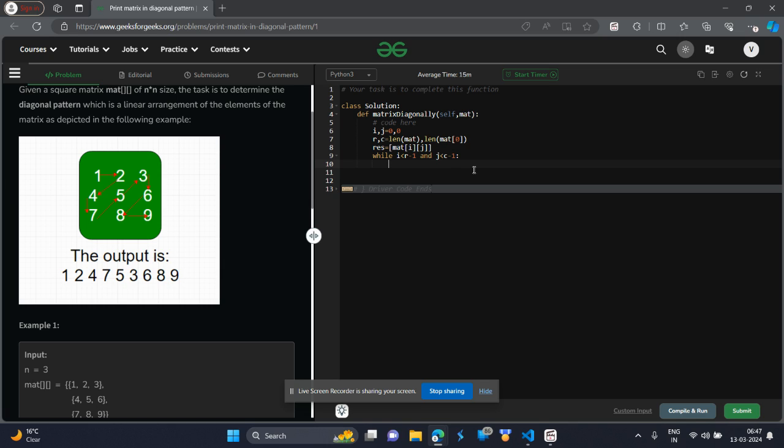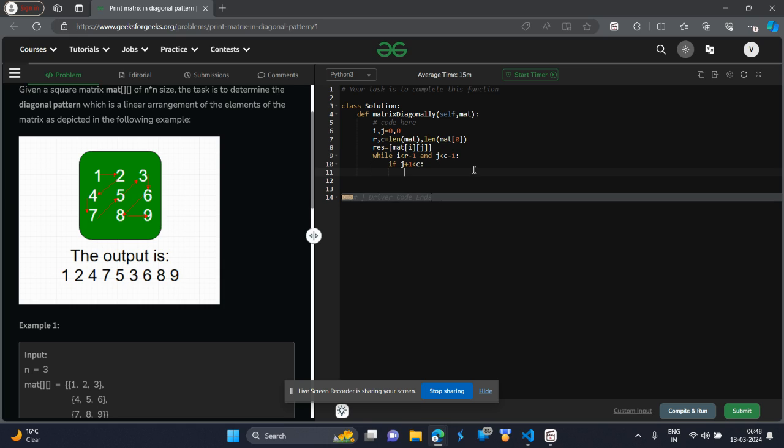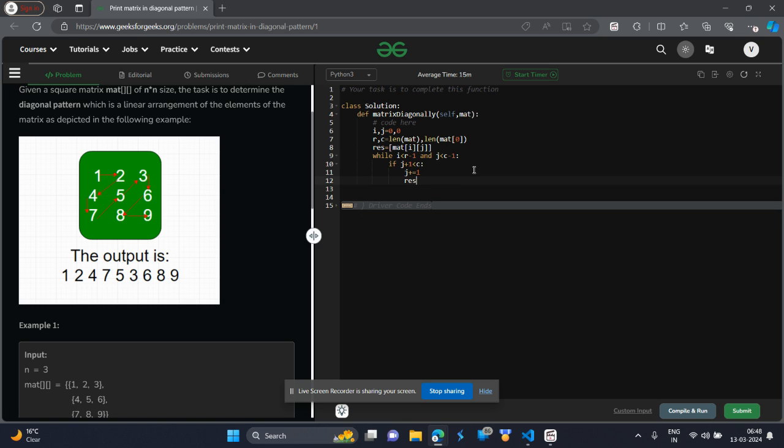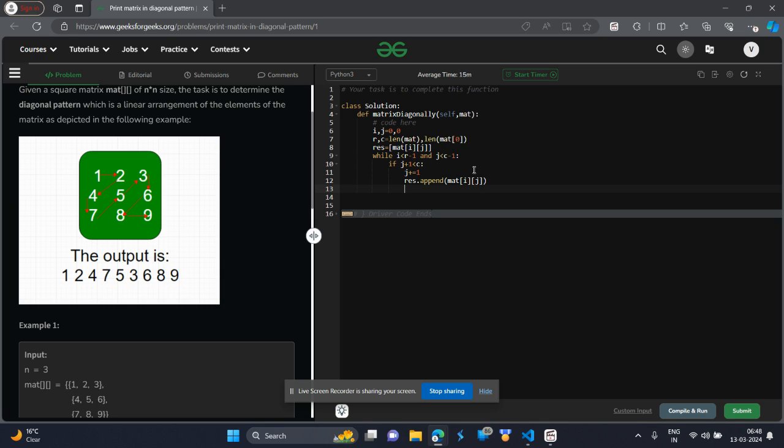Cool. Now, what we will do in calculations is pretty straightforward. First thing, we will check if there is a column to the right. If j plus 1 is less than c, if there's a column to the right, we'll move to the right side and append this cell value to the result. If there's a column to the right, we can move rightwards. And believe that here we are only checking if there's a column to the right, and we are not checking if there is a row upwards or not. We'll check that later on.